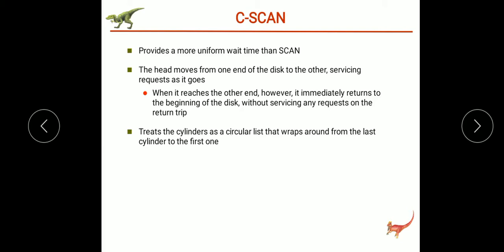Similar to scan, C-scan also moves the head from one end of the disk to the other end. While moving toward the other end, it serves all the requests along its way. But when the head reaches the other end, it has to immediately return to the beginning. While it is returning, it does not serve any request. This is the difference between C-scan and scan.